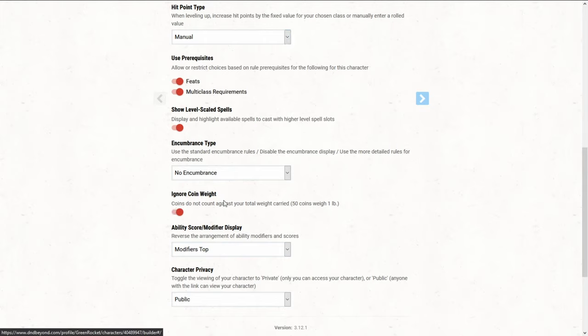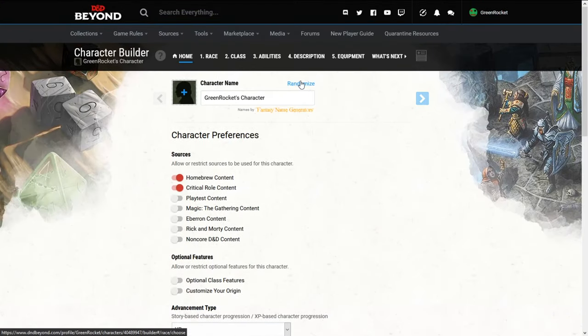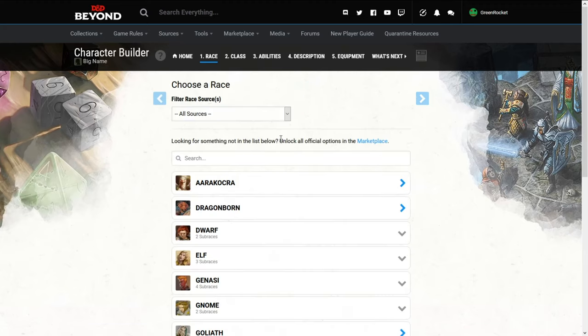I prefer no encumbrance or coin weight, so you need to tick that. Ticking that will ignore the coin weight. This doesn't really matter because that's just for your name. You can randomize your name or you can put in your name there for your character.